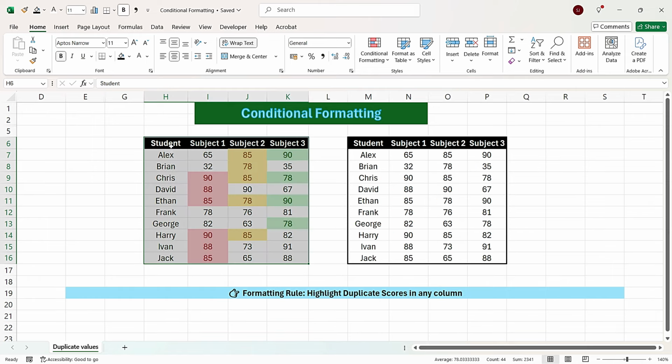In this requirement, we have marks for 3 subjects of all the students, and we want to color code the duplicate values of all the students for each subject. For example, here we have got 2 students who have got 90 marks. So here these are color coded, whereas the numbers 65, 32, 78, 82 are unique numbers in this column. Similarly, we want to color code the duplicate values in this column, and similarly in this column.